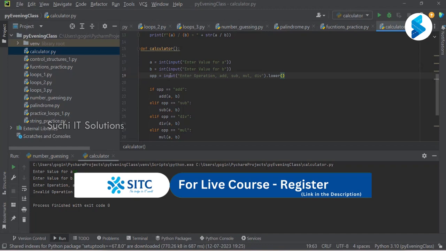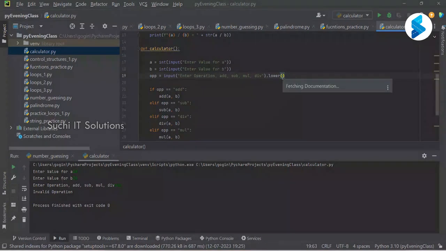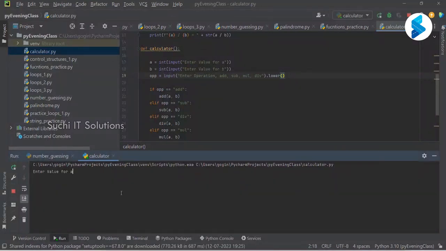I have to take my operation in the same case only. If I just take the user input, it is going to fail. So for that case, I'm going to convert whatever the user has given and use it here. Okay. Now if I give it all in uppercase, it doesn't matter. It is just going to work. So one problem we have solved using the lower function.